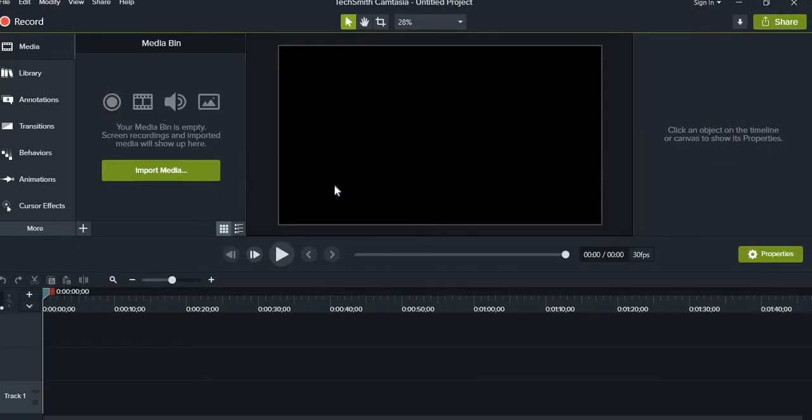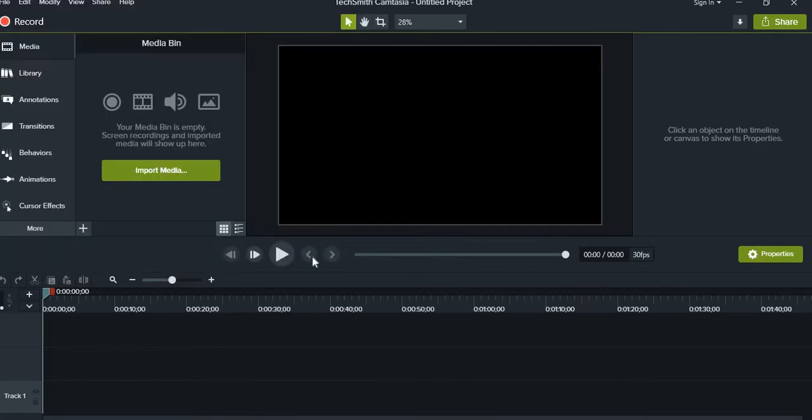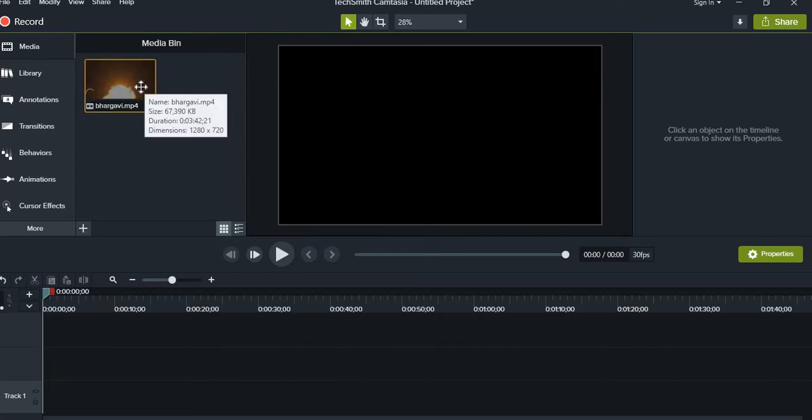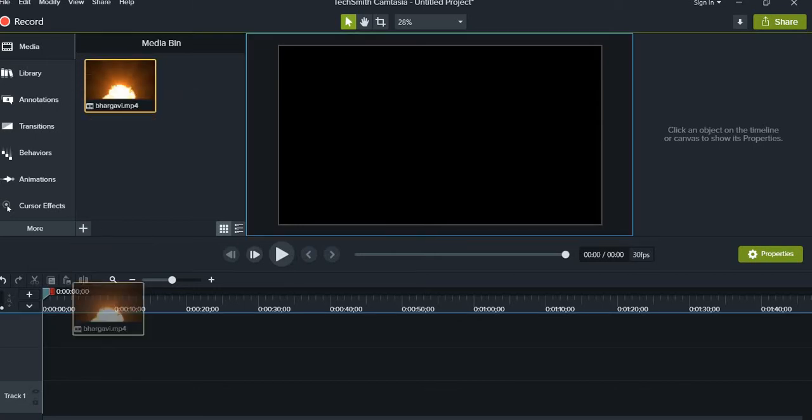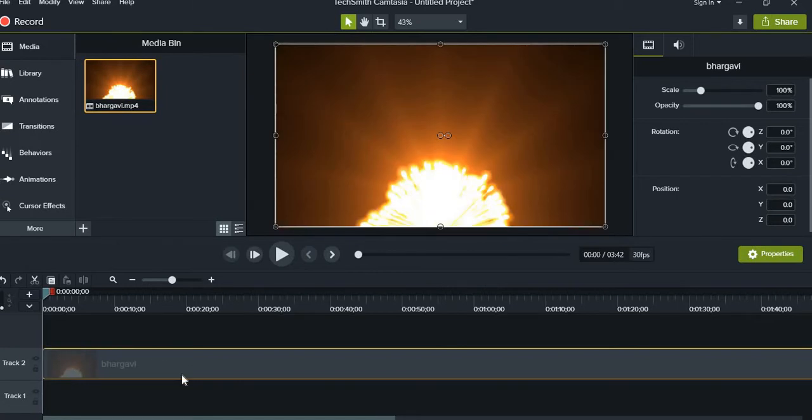In the screen you have different options over here. If you want to import any video, click on import video, then select any of the videos and open. It will be displayed in your media bin. Once it has been stored here, you can drag it and display it over here. Okay, so the video will be placed here in track 2, track 1.